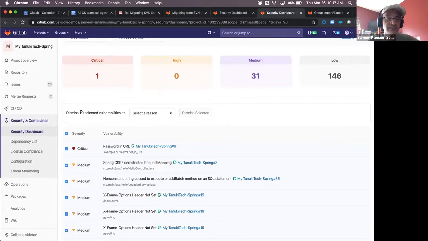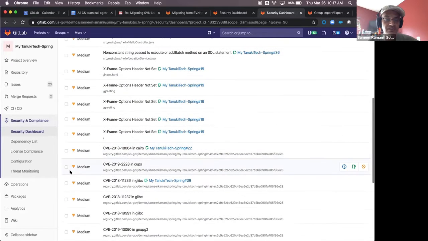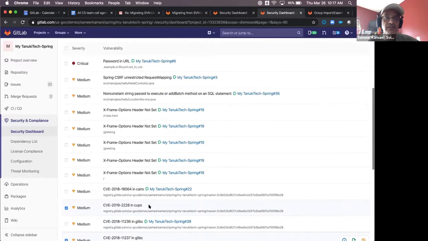And then it says, dismiss 20 selected vulnerabilities. That widget pops open. You can select a particular reason that you want, and then you hit dismiss selected, and it will dismiss all of those vulnerabilities. You could also pick and choose the ones that you want. So this is kind of beneficial if, for example, I know that these cups and glib ones are not particularly interesting to me. I'm not worried about those things or whatever it is.